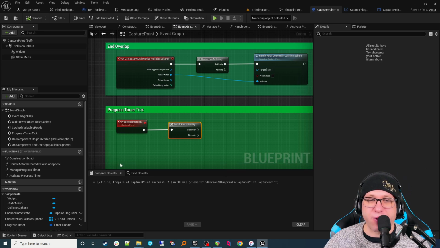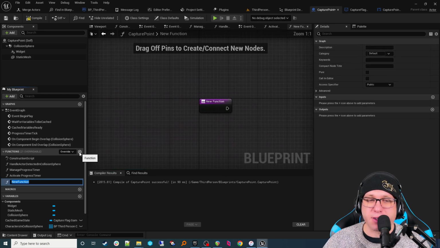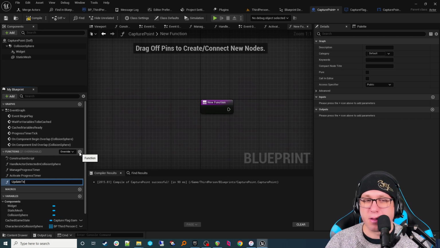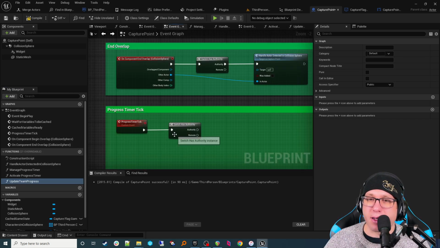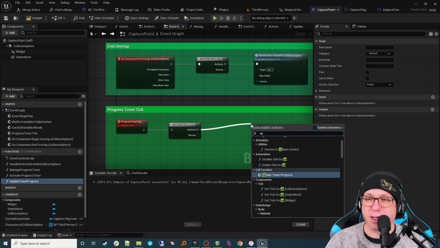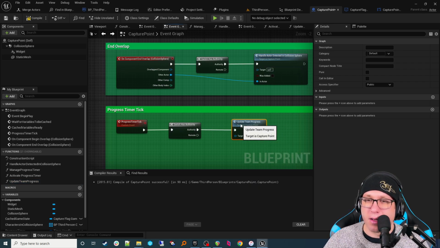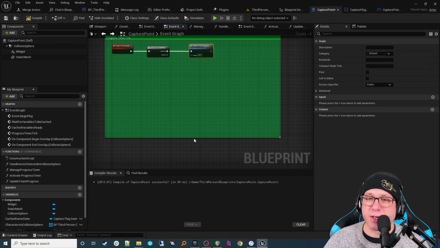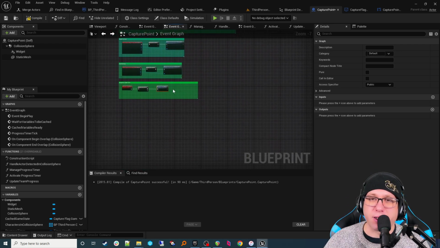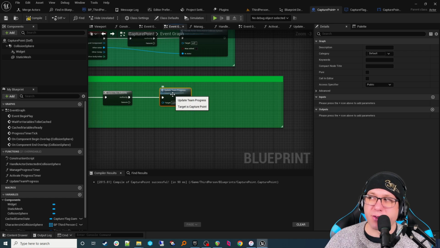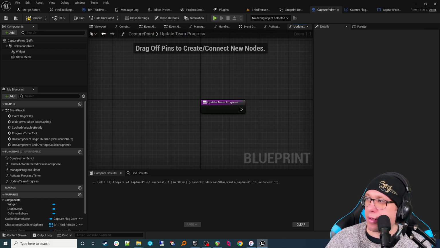So let's make a function called update team progress, just so we can keep the logic that we run here nice and clean. We don't need this big old thing. And then somebody can just look and be like, okay, this is all that happens. All right, no big deal. And then they can just surgically go in there and do what they need to do to that one function.